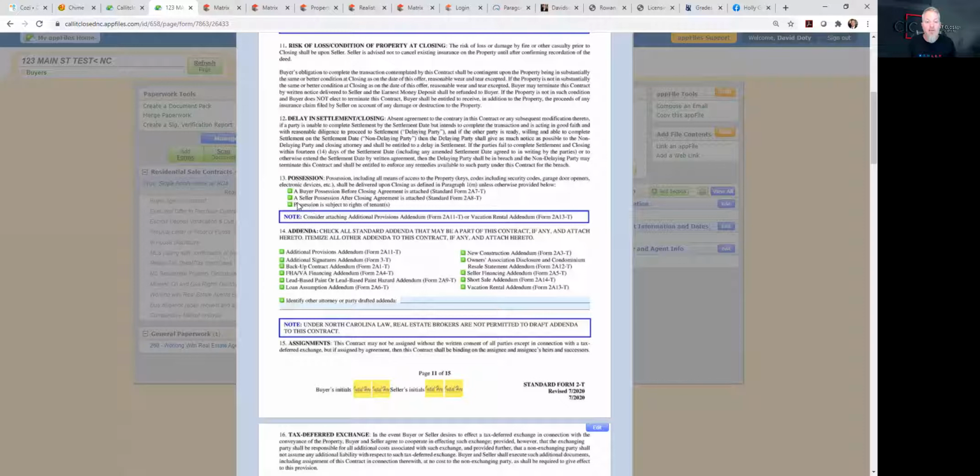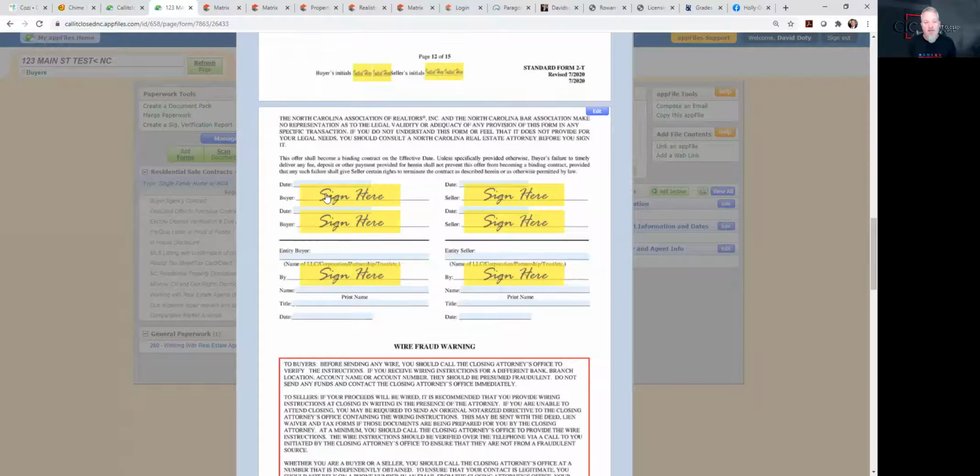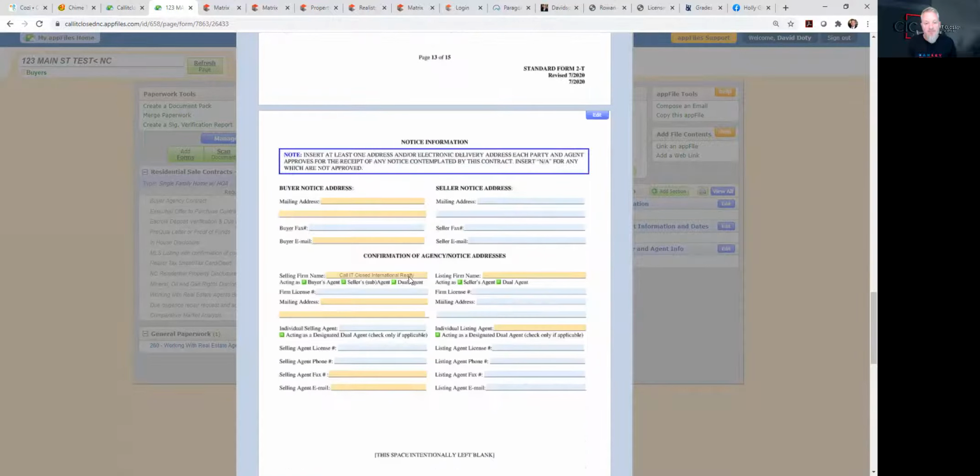If there is a tenant involved, that the house is currently rented, you would check that box. And all of these others are addendums that typically don't apply. But again, if the house is built prior to 1978, lead-based paint addendum. If you got an FHA or VA loan, you need to use that addendum. Have your buyer sign it.